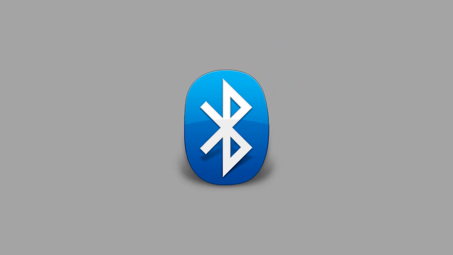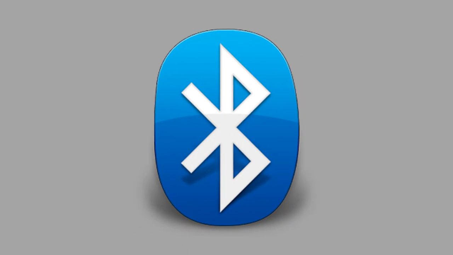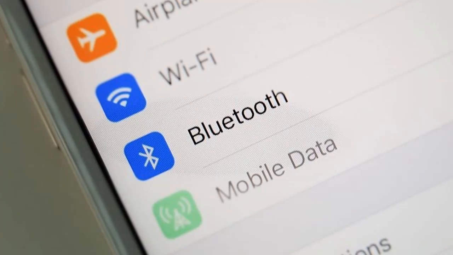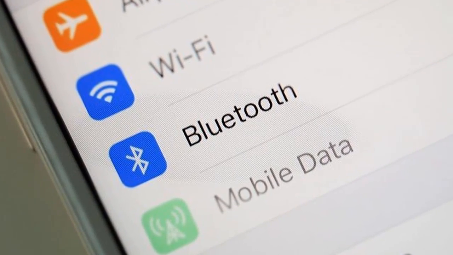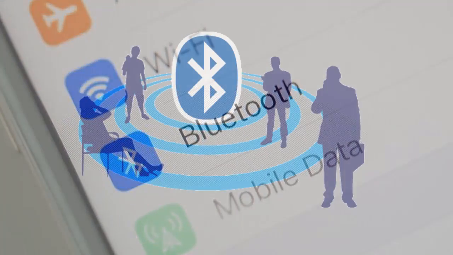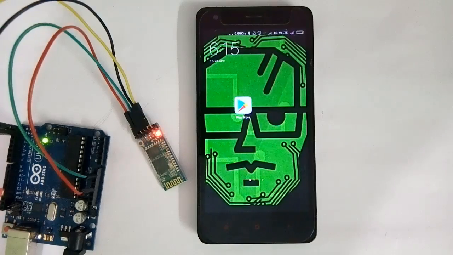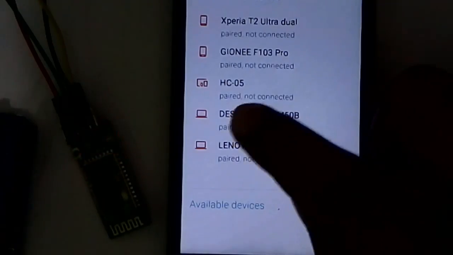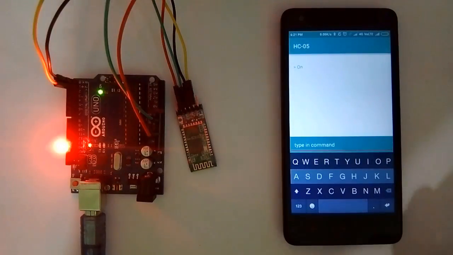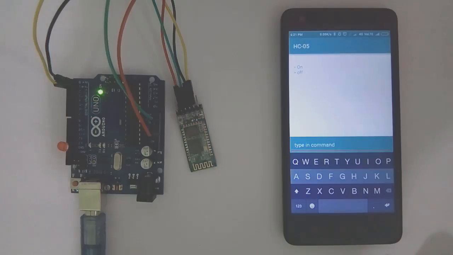Hello friends, you all must have heard about Bluetooth in your daily life. In this video, we are going to discuss a module which will help us create a Bluetooth communication system between electronic devices. In the end, we will learn how to control an LED with our smartphone using that module. So let's start.